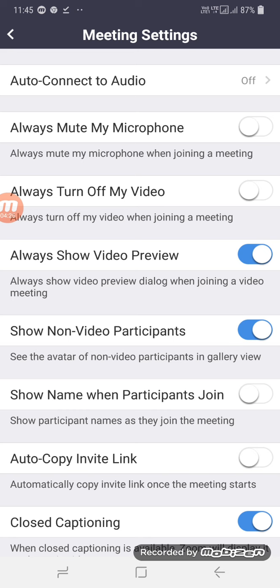Always show video preview, make it on. Show non-video participants, make it on. This is important: if some of the participants are not starting their video, you will still be able to see them in the participants list. Next option, show name when participants join, make it on, because this will help you see the names of the participants who have joined your meeting.